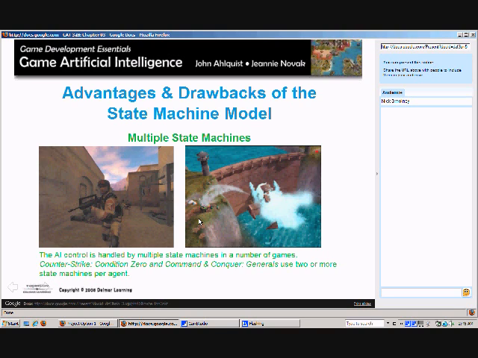So those are some of the advantages and drawbacks of the state machine models that we've already talked about. In each of these models, you can only be doing one particular action at any one time. So this becomes a problem if, say, you want to move at the same time as you're attacking. What we went over so far doesn't really provide for that. You can't be in two different states at one time.